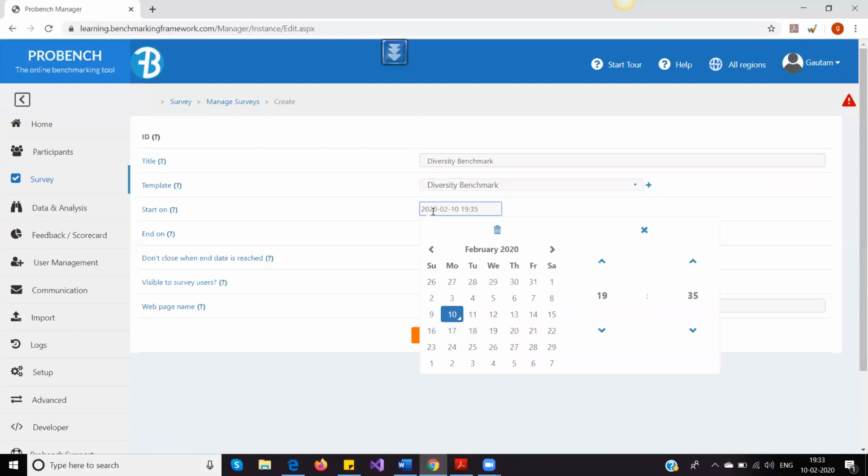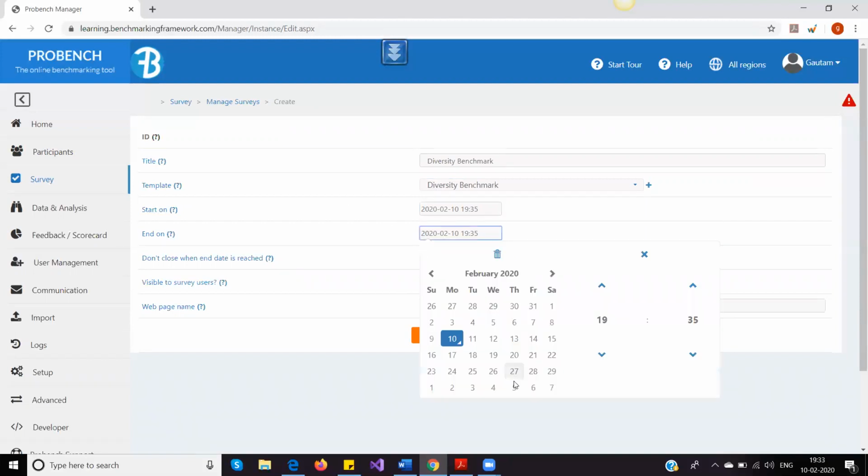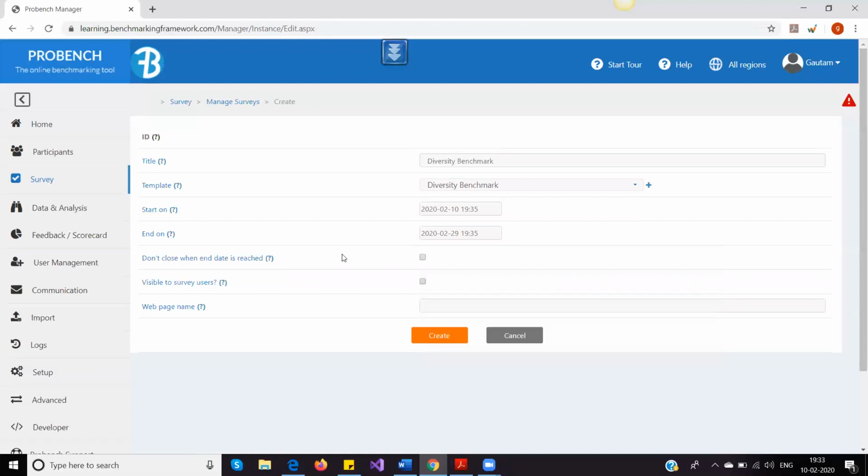And then I'll give a start date and end date as well. So say it's ending on 29th. So start date and end date is basically the day on which the survey should go live and the day on which the survey should go offline. That's what the start date and end date is all about. So after the end date, the users won't be able to see the survey on their portal.